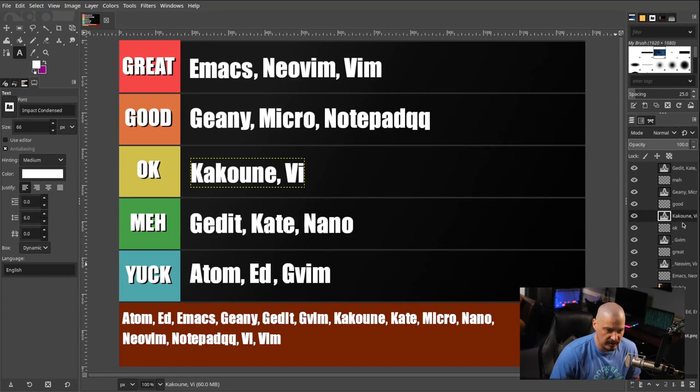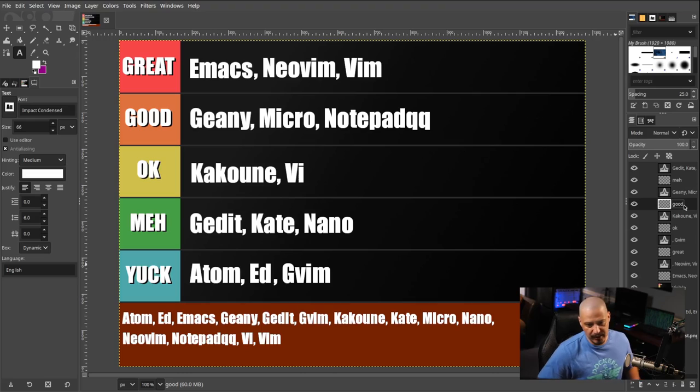VI, you know, that's the old OG editor, right? It's almost as old as Ed. Ed came out in the late 60s, I want to say 68, 69. VI came out in the very early 1970s. So again, very ancient text editor, except VI is actually designed to be a proper text editor, where again, Ed is designed to be strictly a line editor. So VI, you can actually use.